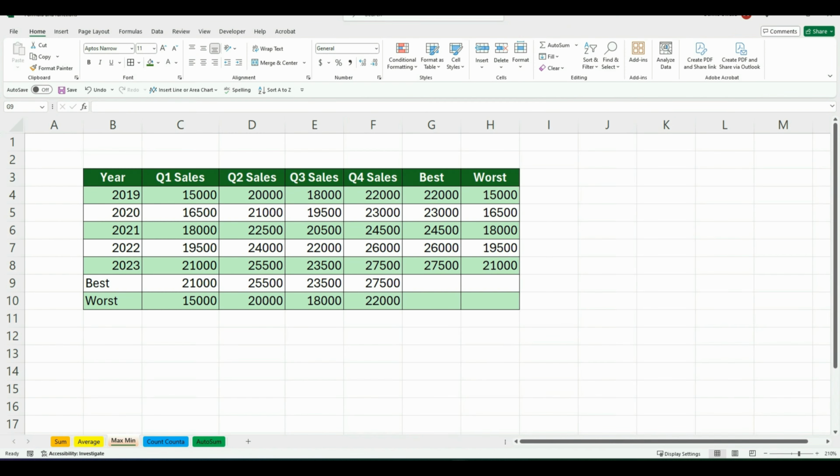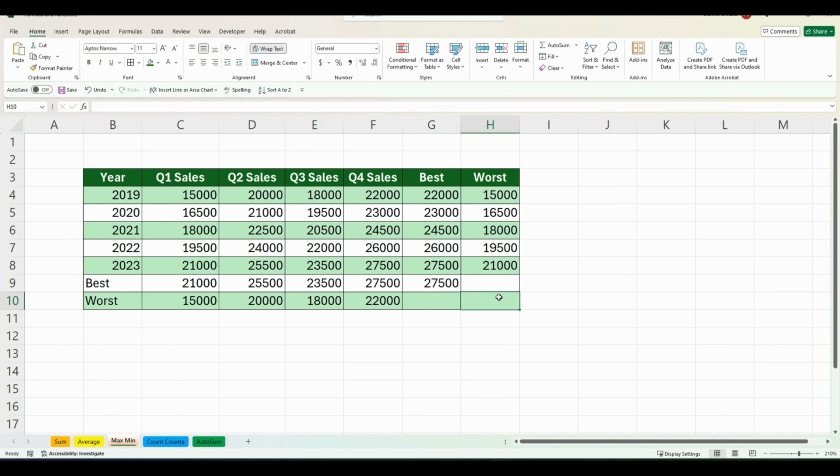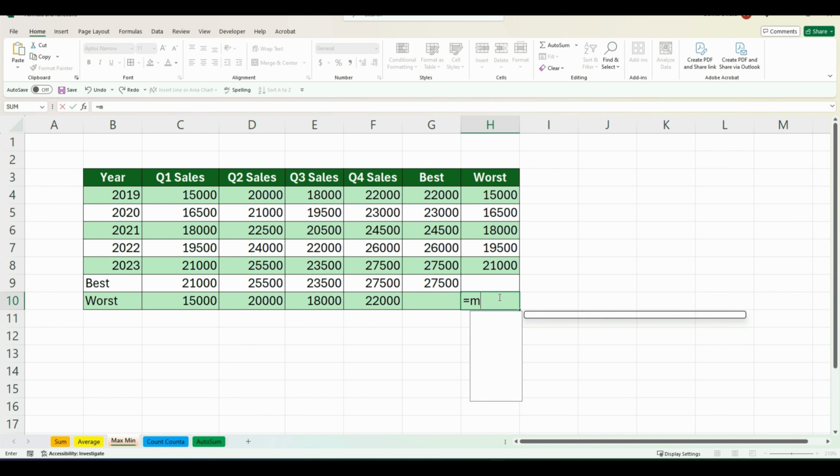The max and min functions can also be used to find the highest or lowest values in a block of cells spanning multiple rows and columns. For instance, to find the best performing quarter from 2019 to 2023, select cell G9, type an equal sign, then max, followed by a left parenthesis. Next, drag to select the cell range C4 to F8, end with a right parenthesis, then hit enter. This will give us the highest value, representing the best quarter from 2019 to 2023. Similarly, we can identify the worst performing quarter by using the min function in the same way.